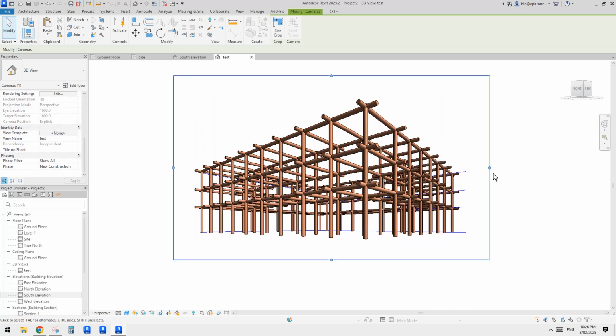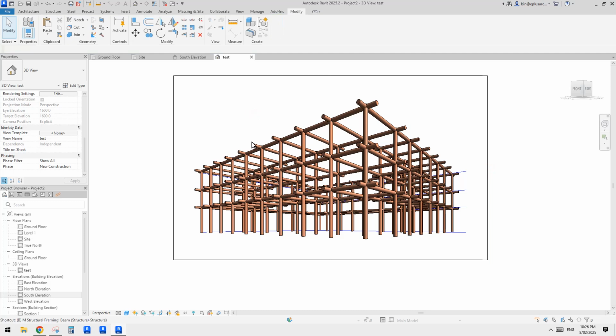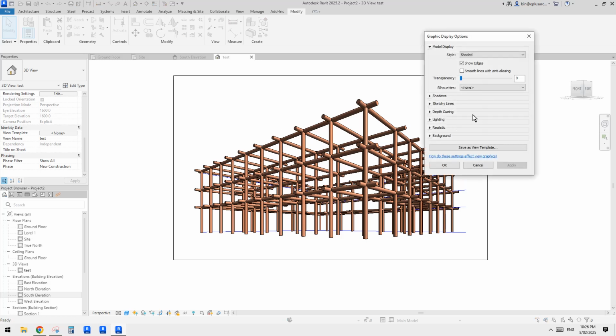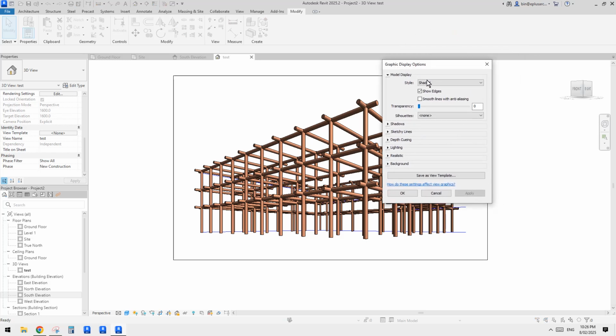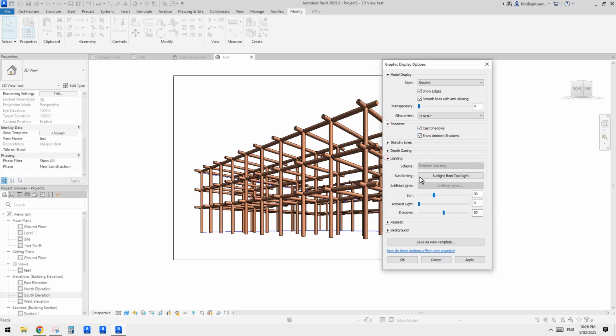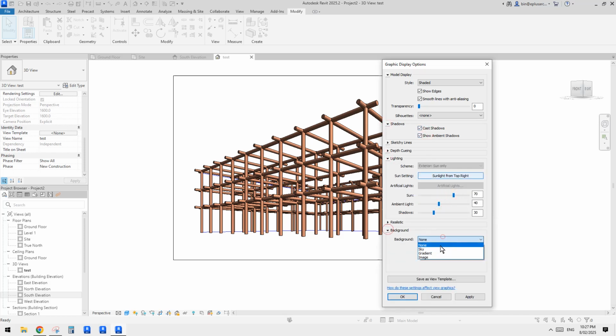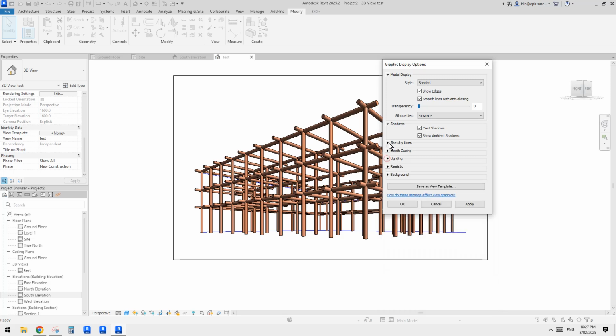Okay, and once again, I'll just quickly do a VV and GD, graphic display option. So just add some shadow lighting settings, have a play. So maybe gradient, that would be it.